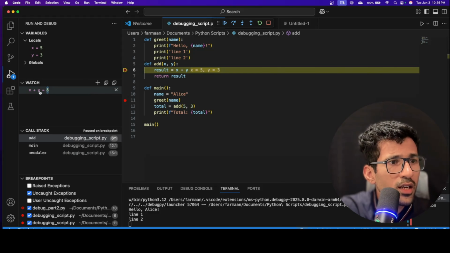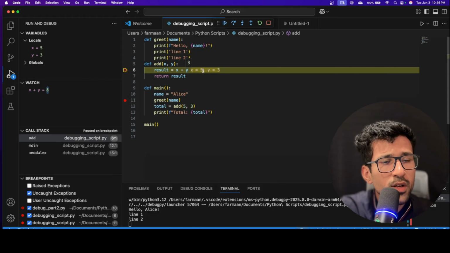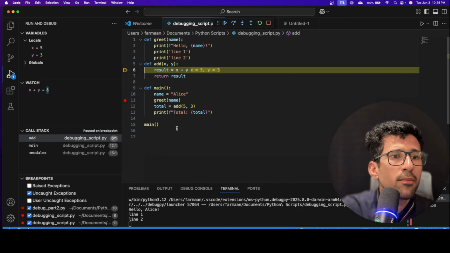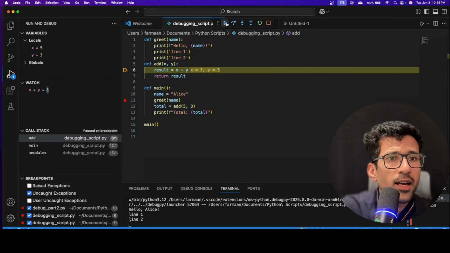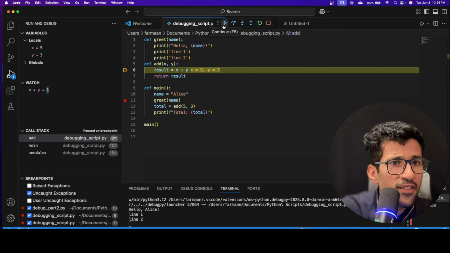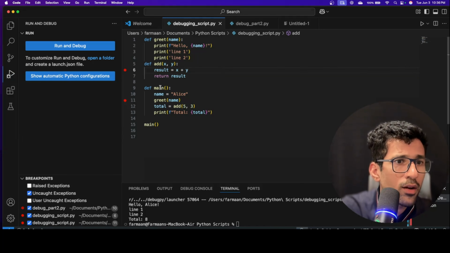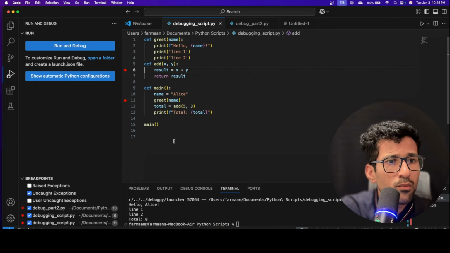Now if you see here, x plus y is initialized. You can see x is 5, y is 3, and x plus y is shown. So this is about having multiple breakpoints, and I think we covered step over. We covered these three. And if I now click on continue, the rest of the program would be executed since there are no more breakpoints.